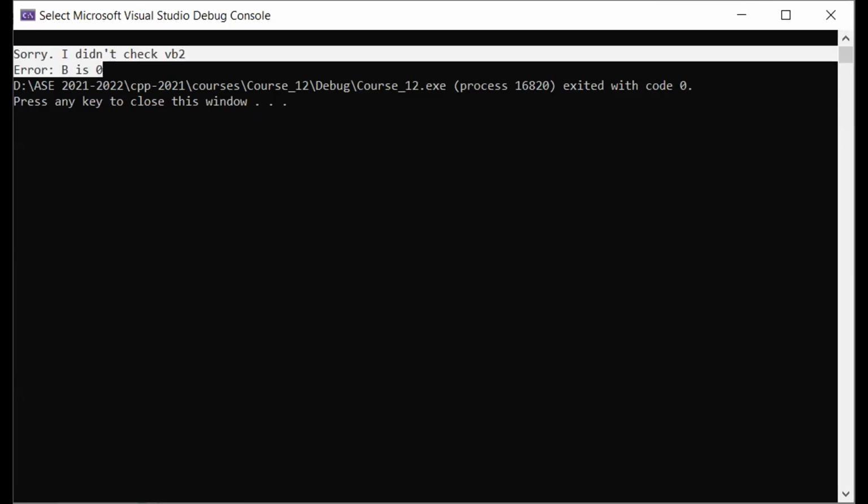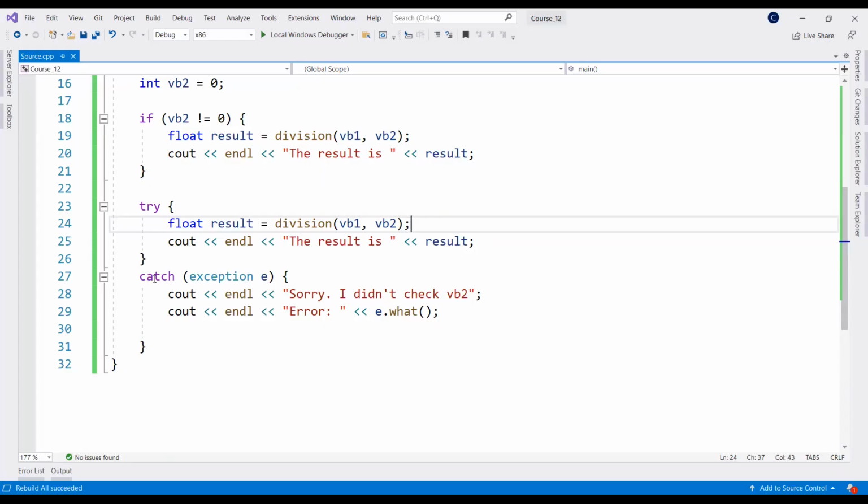So you see, in this way we throw the exception, but now we have a way to actually catch it and do something here. So now we are prepared for that. And obviously here we do something to fix it, either we ask for VB2 again or whatever.